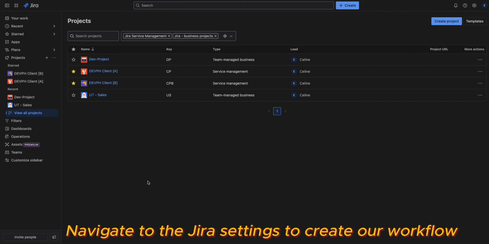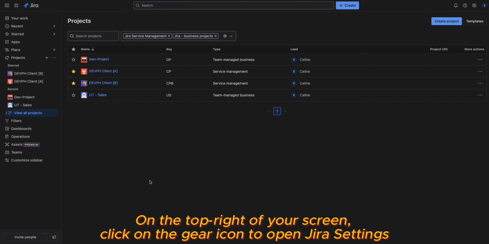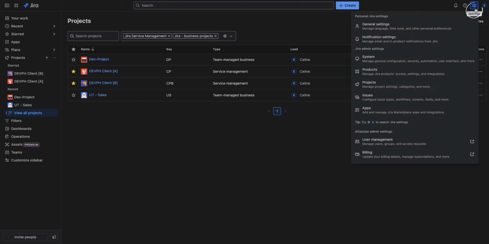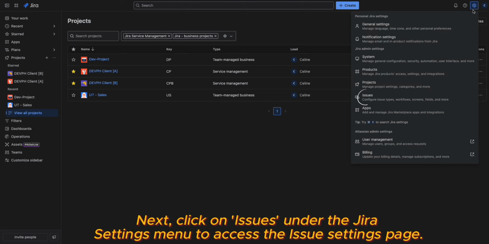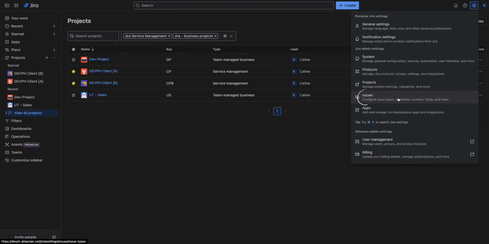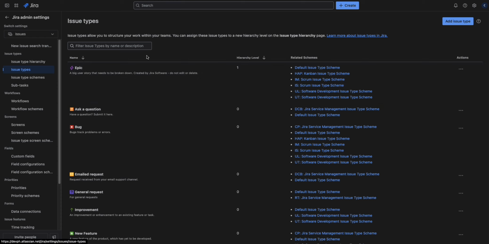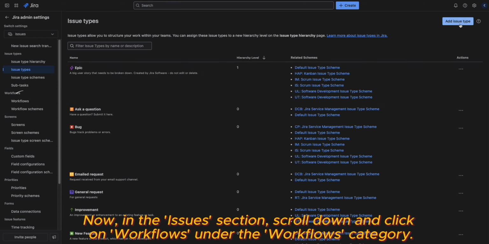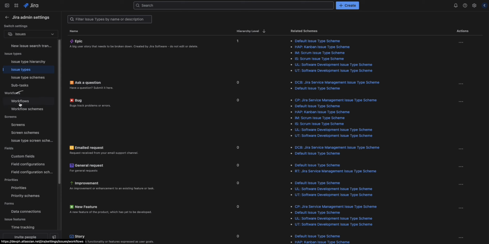Navigate to the Jira settings to create our workflow. On the top right of your screen, click on the gear icon to open Jira settings. Next, click on Issues under the Jira Settings menu to access the Issue Settings page. Now, in the Issues section, scroll down and click on Workflows under the Workflows category.